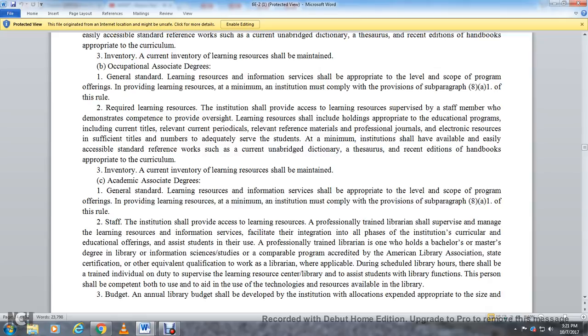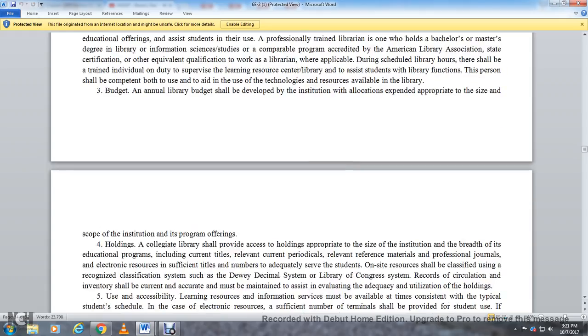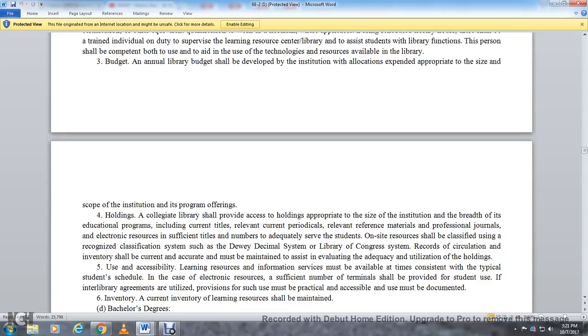This person shall be competent in the use of the technology resources available in the library. Budget: an annual library budget should be developed by the institution, with allocations and expenditures appropriate to the size and scope of the institution's program offerings. Holdings.